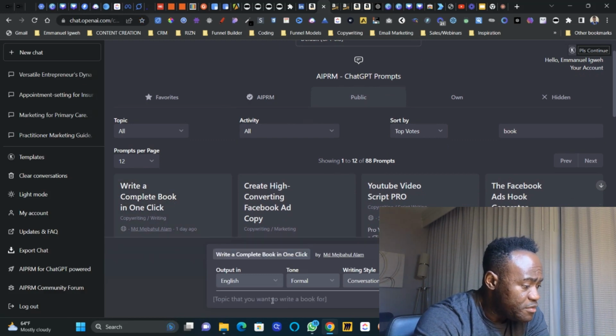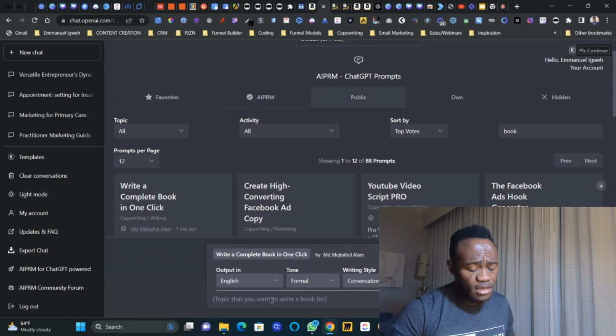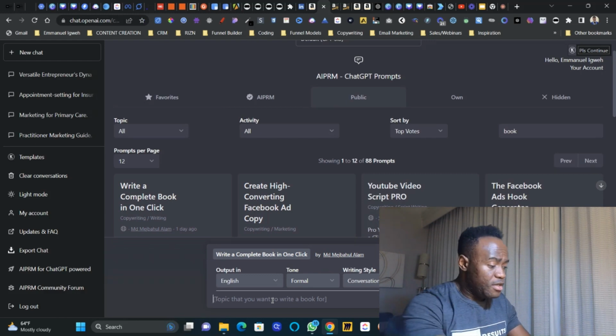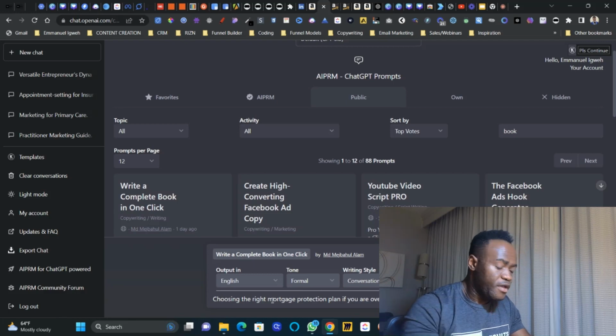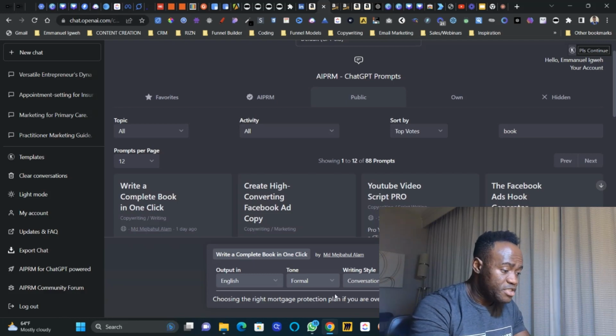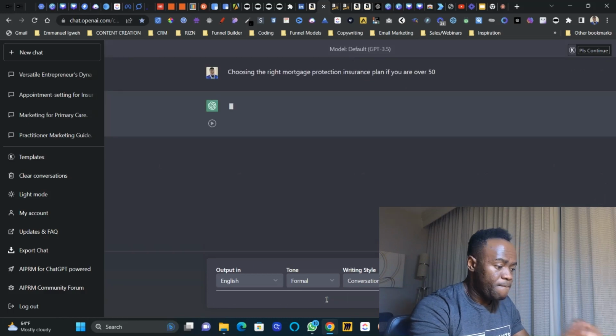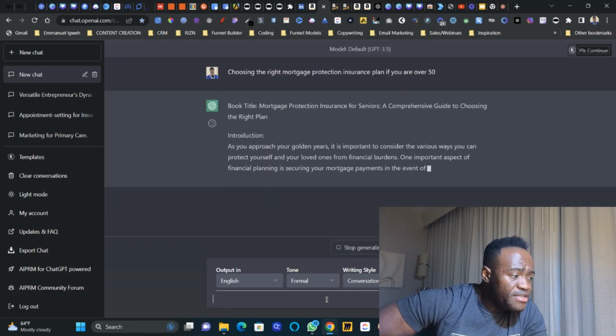So say I'm going to write a complete book. I'm going to write a book about choosing the right mortgage protection plan for families, for breadwinners, a mortgage protection plan if you are over 50. Okay, so this is the right mortgage protection insurance plan, a comprehensive guide to choosing the right plan.